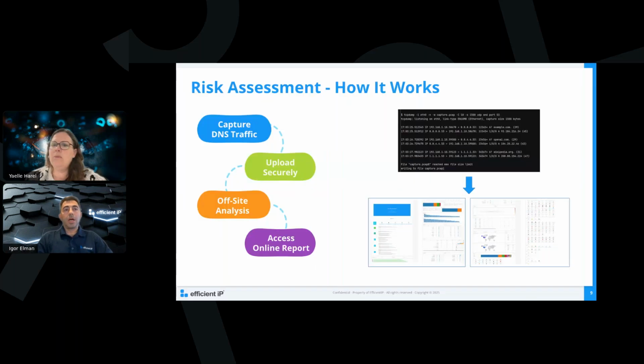Thank you, Yael. So the risk assessment tool is offered for free for anyone who is interested in doing this exercise with us. The way it works, we will intake a packet capture or just a standard pcap file from a sniffer. It can be done directly on a DNS server or from a span port. We can take a snapshot of daily usage on the DNS. We can take multiple files representing regional offices, as an example.